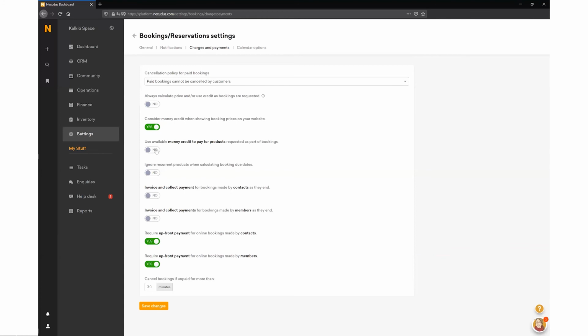Use available money credit to pay for products requested as part of a booking determines whether money credit not only pays for the booking hours requested, but also any additional items that may be sold as part of that booking. We then have two options based on member or contact categories.